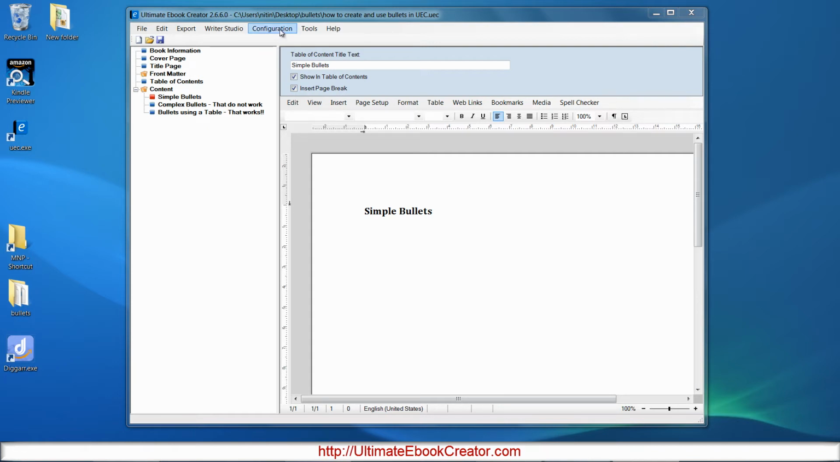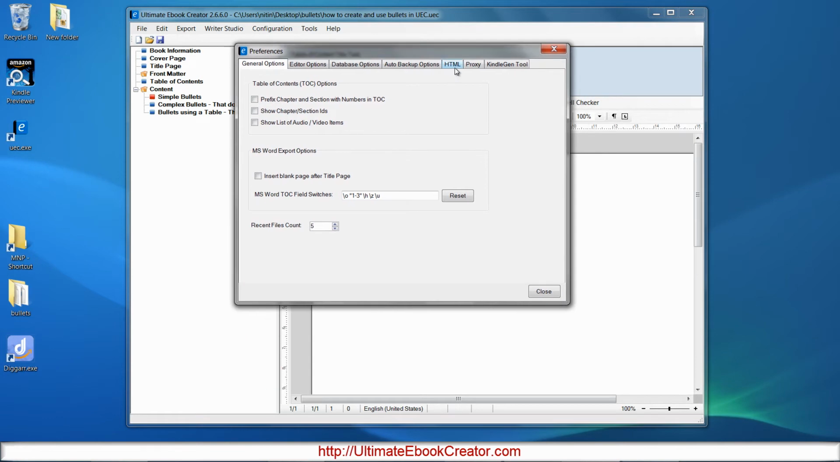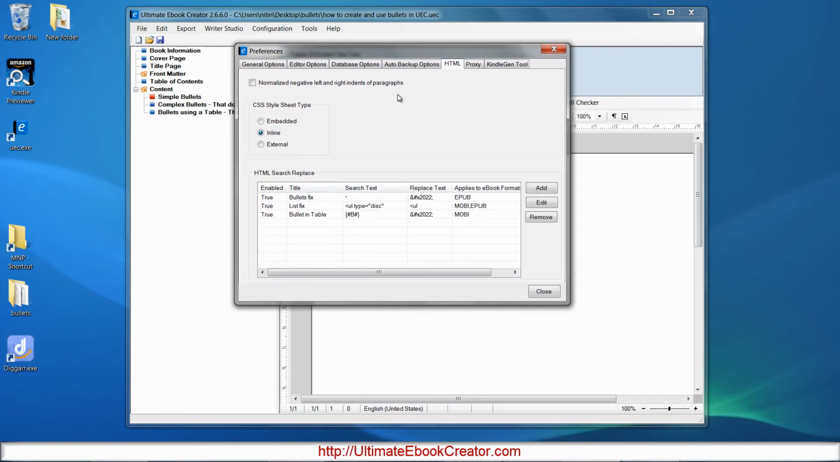The other thing we need to look at before we start is in configuration and preferences. We want to make sure that inside the HTML tab we have at least these two options set up. Now in the new version you will actually get these two options, but you won't get this line here, and I'll talk about that in a second. Okay, we will also need this, but I'll show you how to create this.